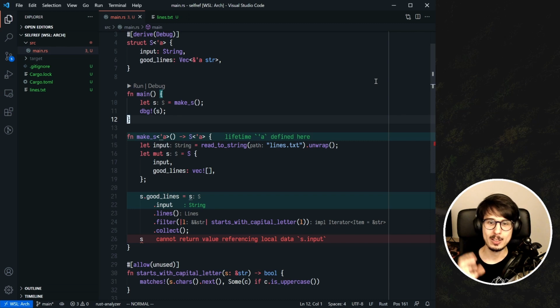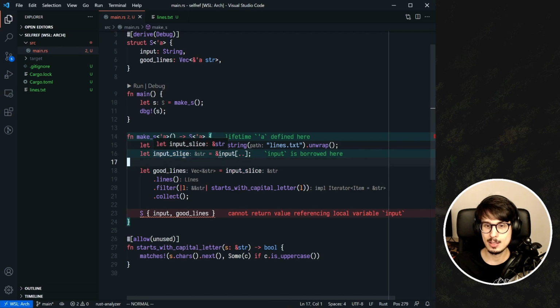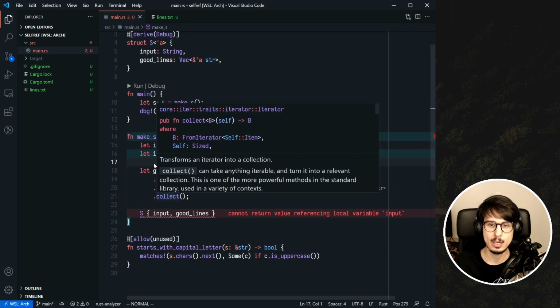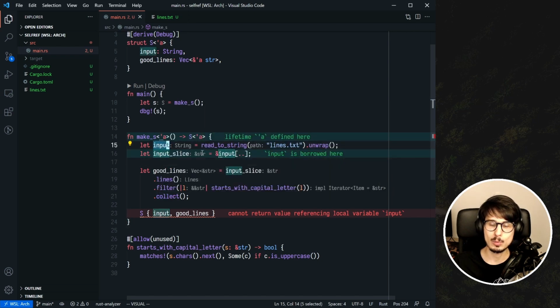So the way that unsafe is going to help here is to decouple the lifetime of good lines from the lifetime of input. So instead of operating on input directly, what we're going to do is make a slice of the whole string. Like this, except this input slice that we're making here and then breaking down into lines and filtering and collecting into a vector is tied to the lifetime of input, which is not what we want because the compiler knows this borrows from this, so we cannot move input because it is being borrowed. Unsafe here can help us break down that link between those two lifetimes.